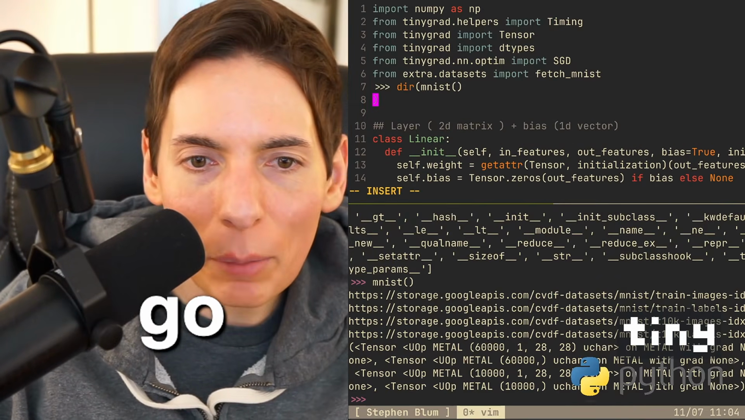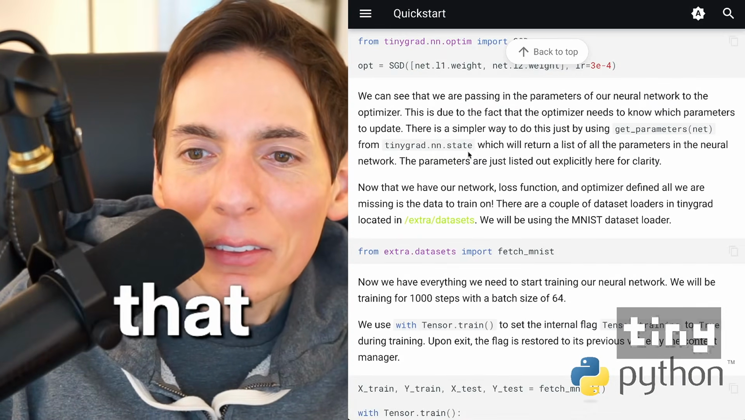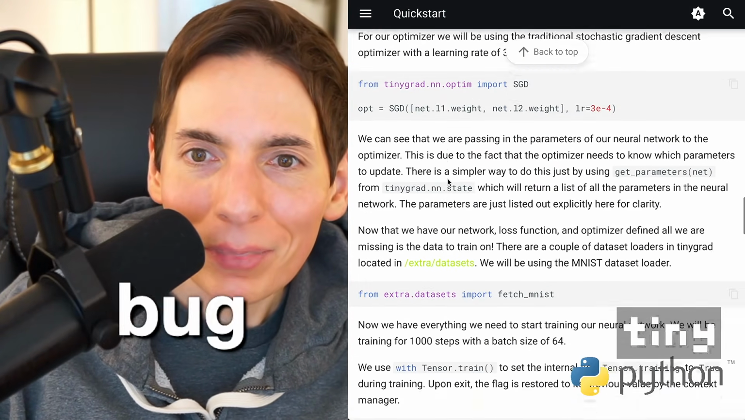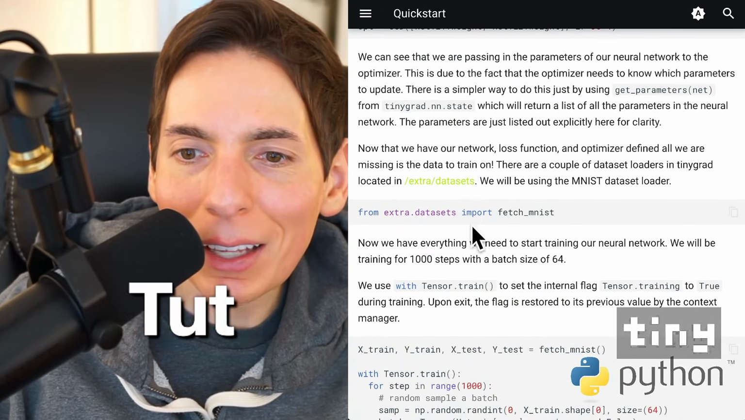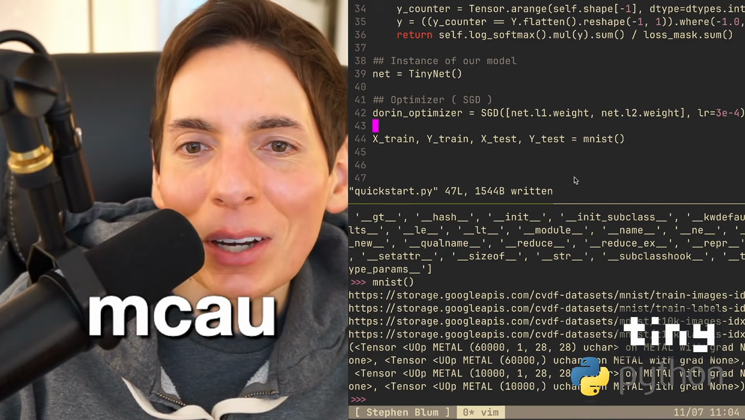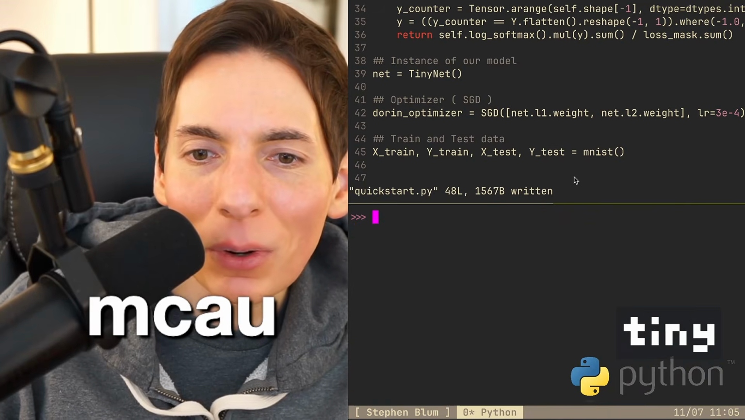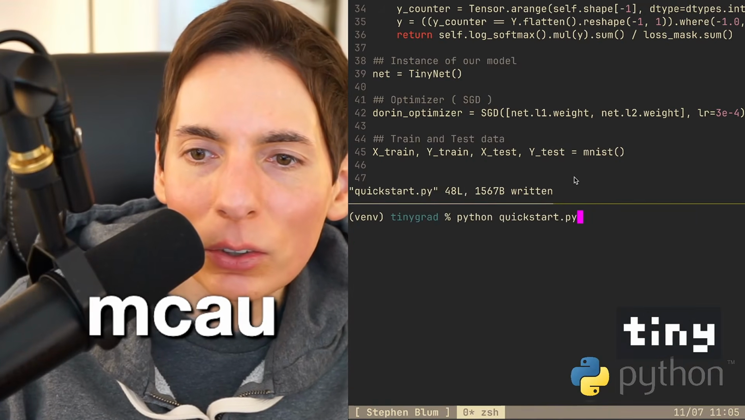Here we go. So let's copy and paste it again. Thank you, Kevin McAllister. So you know what that means? The Quickstart tutorial is bugged out. It means the Quickstart tutorial is not correct. That means there's a problem right here. MNIST. There we go. Training data. So here's our training data. Here we go. Let's see if it runs now. Quickstart.